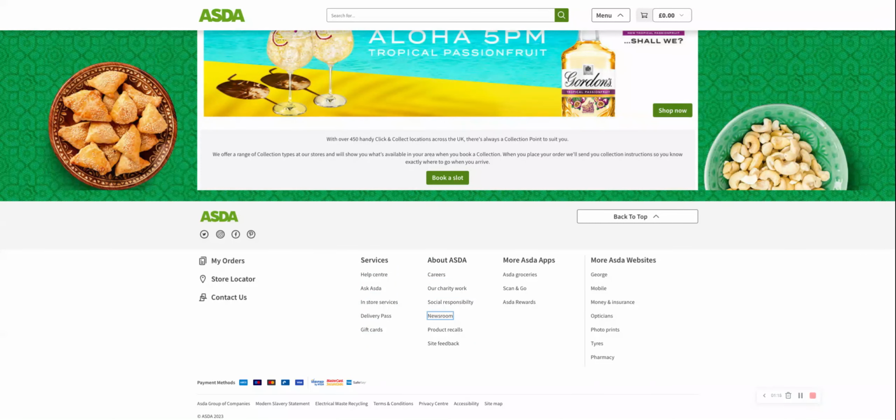Link, newsroom, 5 of 7. Link, product recalls, 6 of 7. Link, site feedback, 7 of 7. List, about Asdar, 7 items. List, more Asdar apps, 4 items.